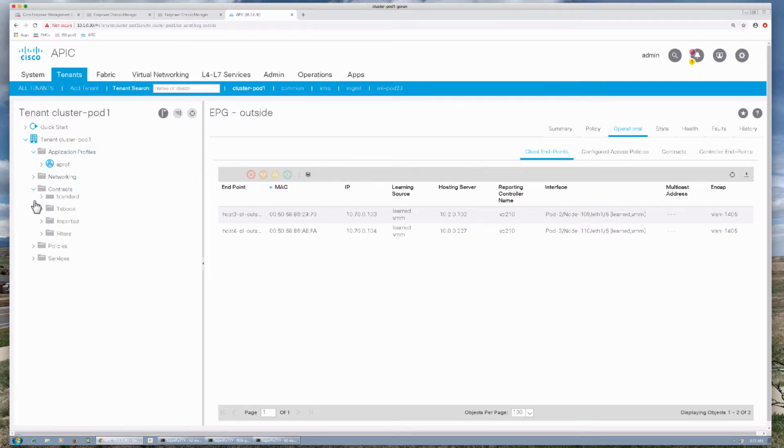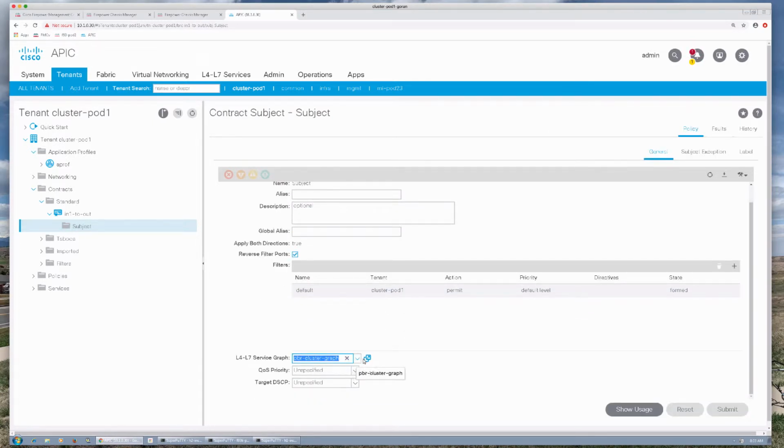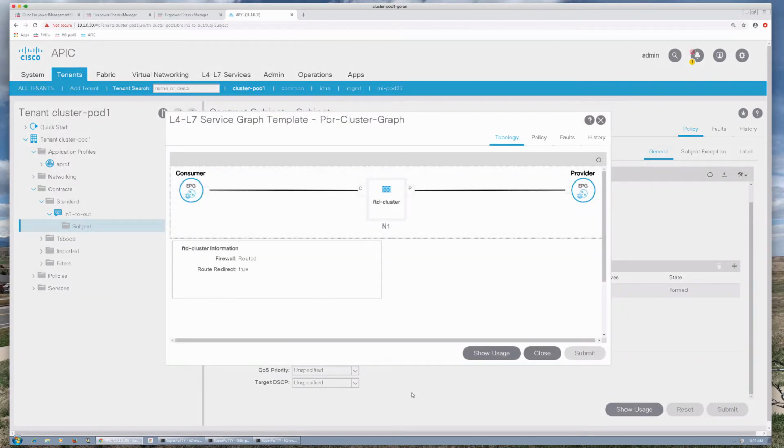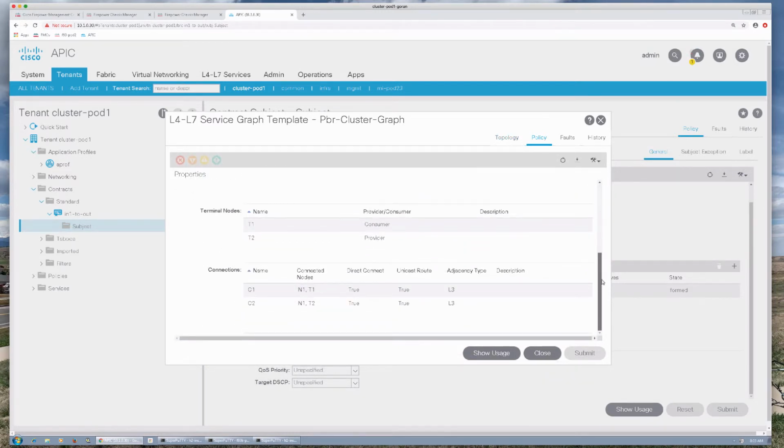Looking at our contract, it's a pretty standard contract in and out with a subject that passes all traffic to the firewall. Here's our service graph here. It is PBR with a route redirect. We can just review some more information here about unicast routing turned on for those terminals.